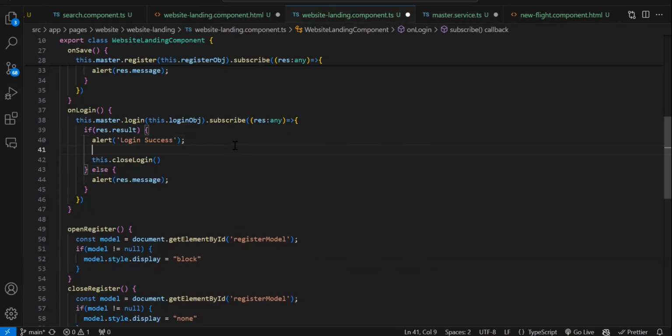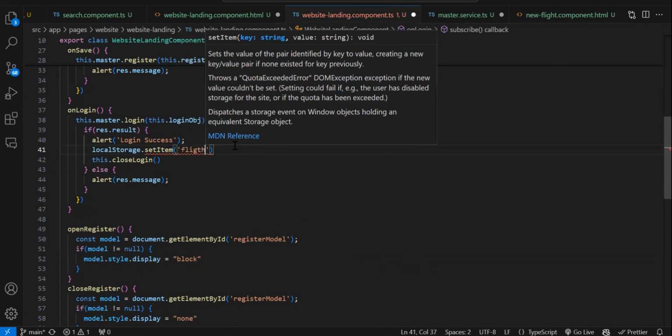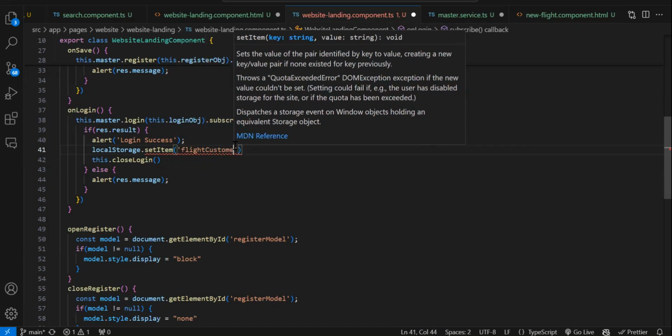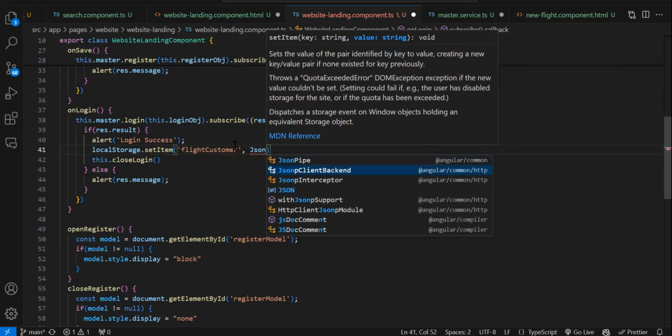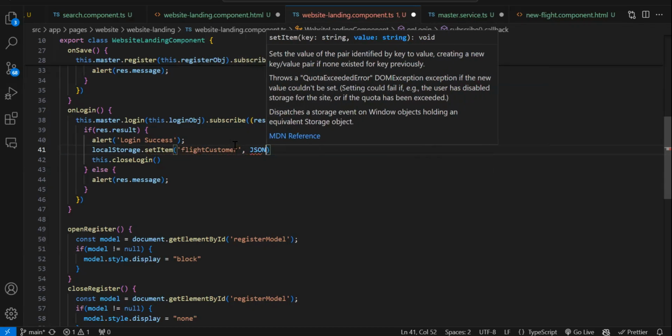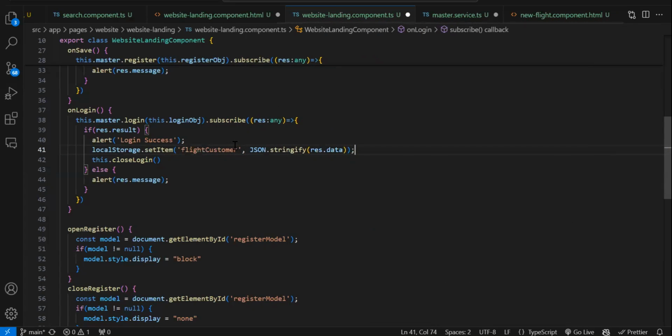One more thing. Once we do the login, we need to store the data into the local storage, just like we did in the admin part. So localStorage dot setItem. Let's give the name as flightCustomer and JSON.stringify of res.data. So whatever data we get, we are just converting into a string and storing into the local storage. So let's just save it.